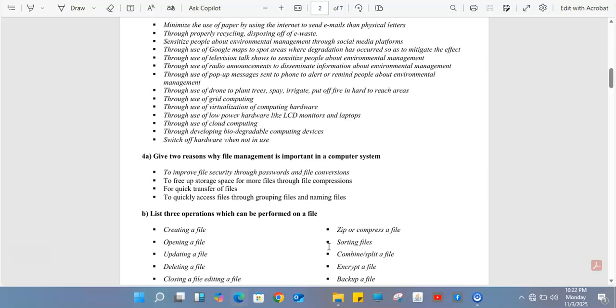To improve file security through the use of a password and file conversion. If you don't want your file to be accessed, then file management allows you to put a password on your file. To free up space for more files through file compression. If the files are too big, then you compress them, or zip them, to have something small so that you can have space for other files.